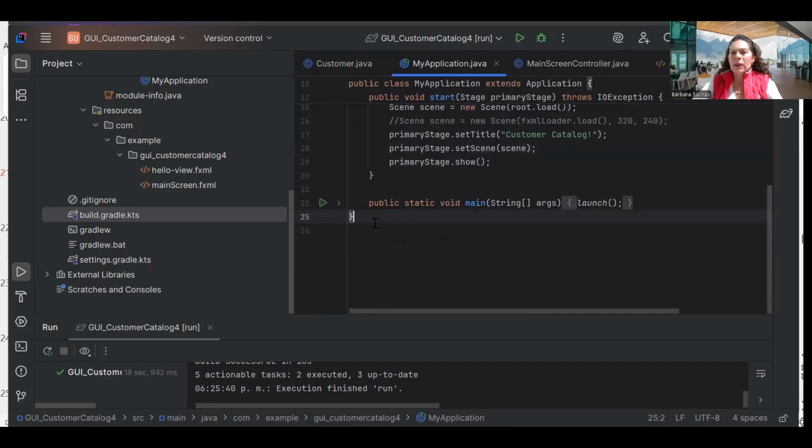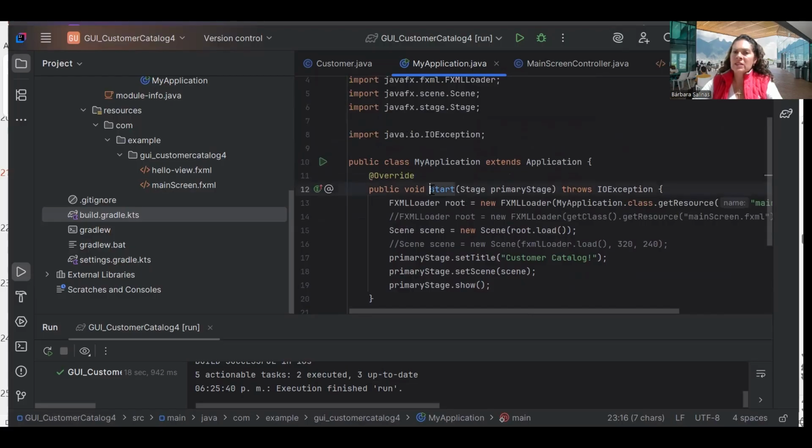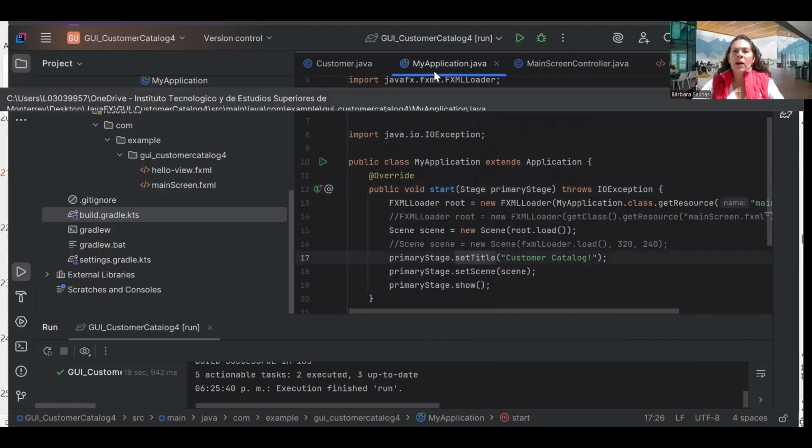So then we have our main method. Remember that we need to have this main method. This is the one that calls the launch method. And this launch method is the one that is going to call this start method. And this is when we are going to be able to see our app. Okay. This is all related to my application.